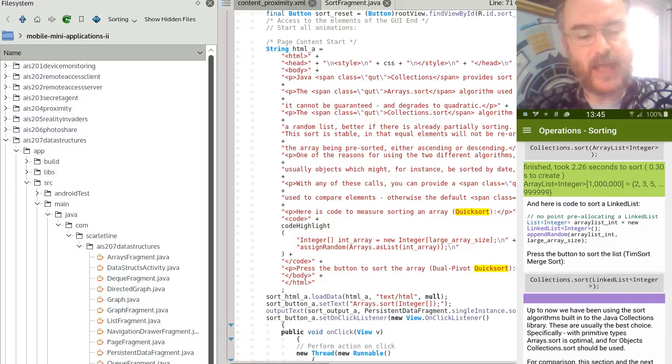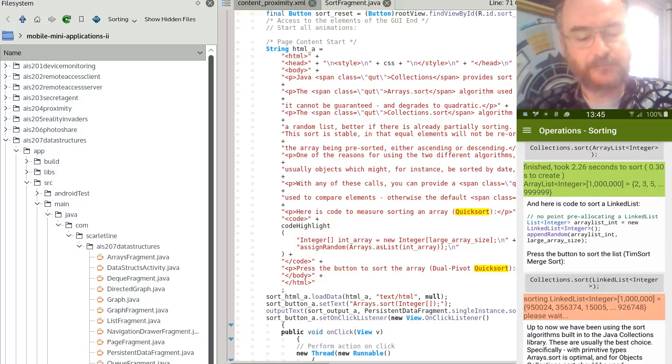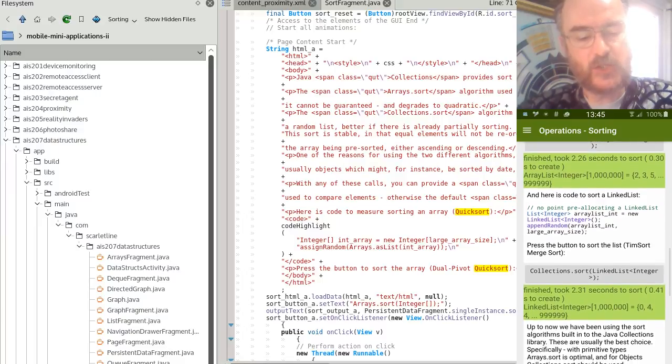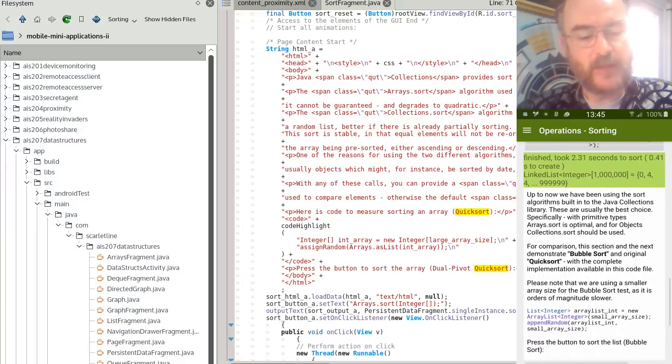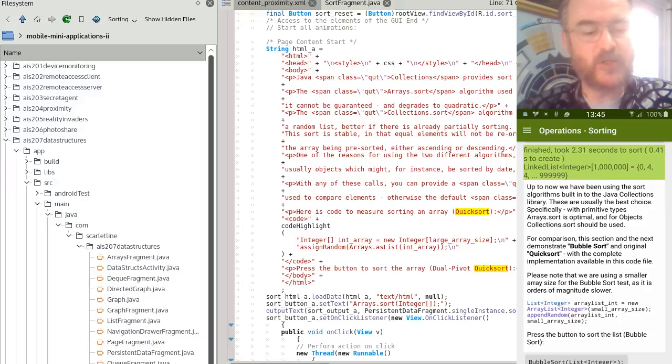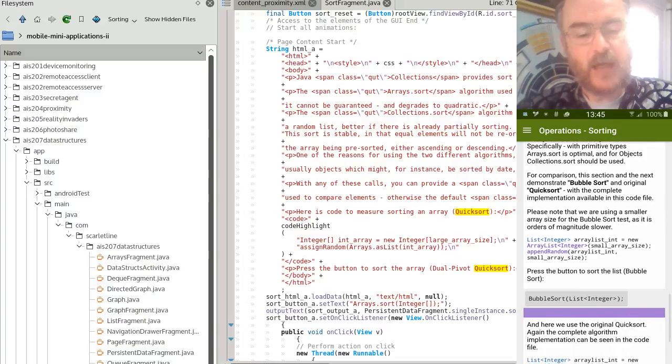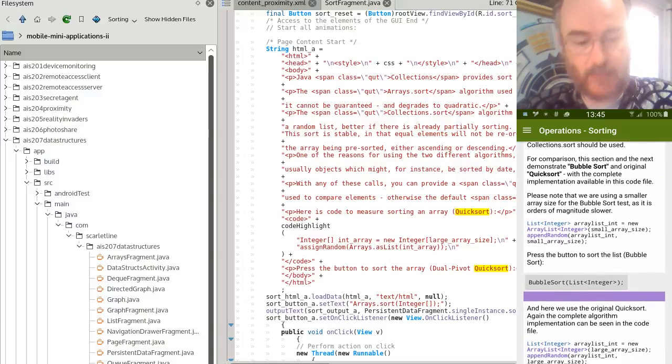Now, here's a linked list, which we're going to sort using the Collections.Sort, 2.31 seconds. The previous one was an array. Now, here are our comparison algorithms, which you just saw the implementation of in the code.